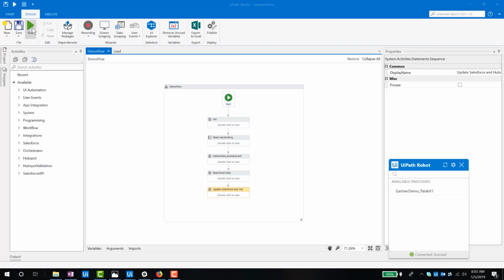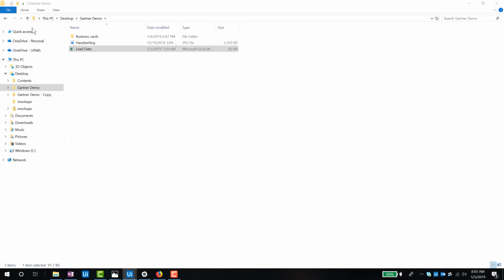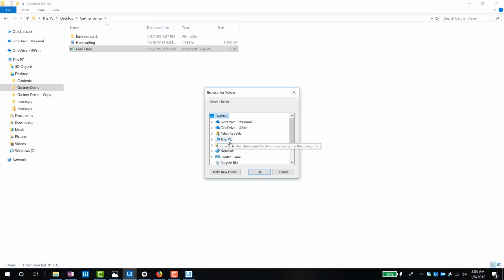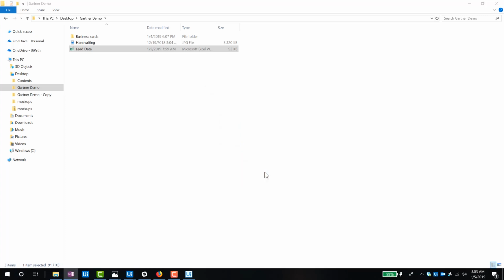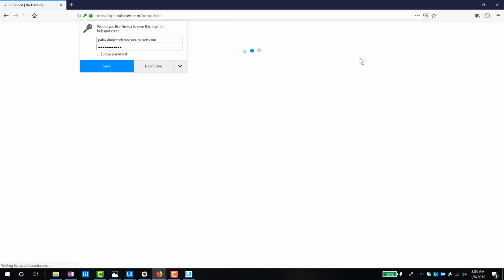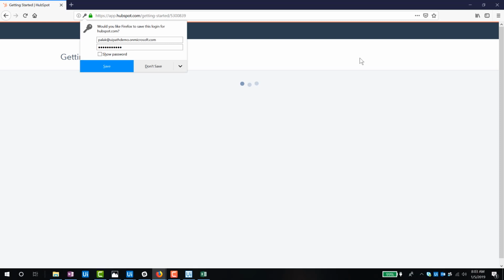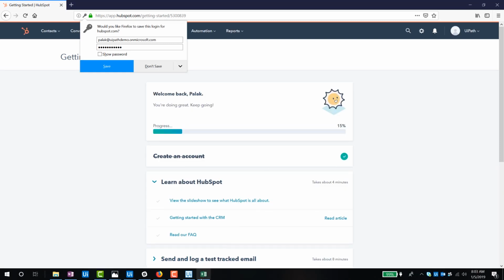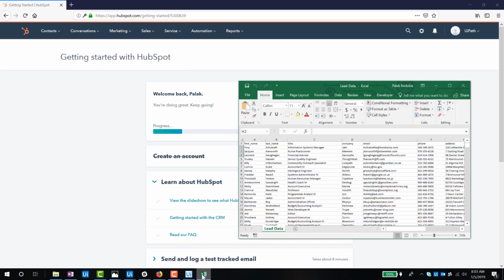Let's do that. I'll go ahead and click the Run button. First and foremost, it'll ask us to choose the path for our files. We'll select Gartner Demo here and click OK. Now you'll notice that the HubSpot login page that we created has loaded, and it's entering our login and password information. In the background, you'll also notice that the Excel file is opening.